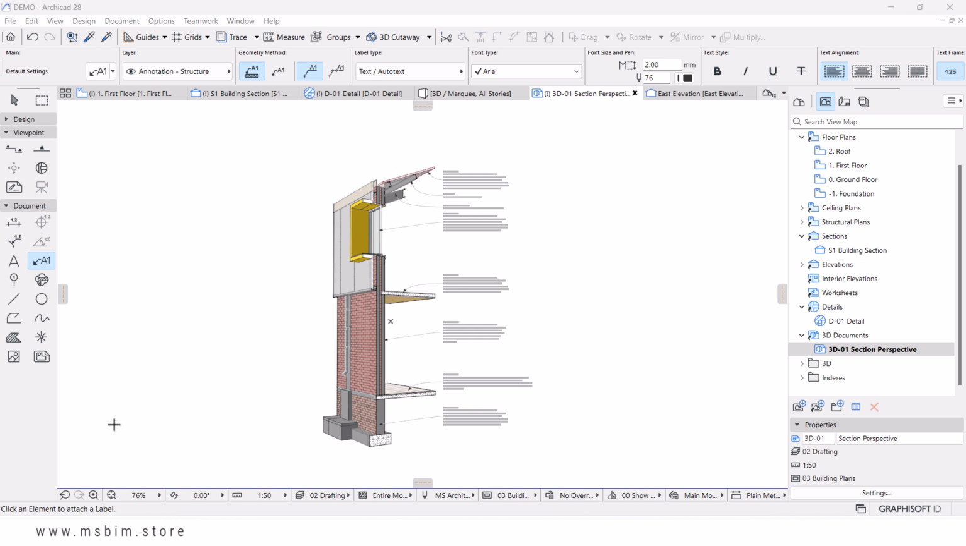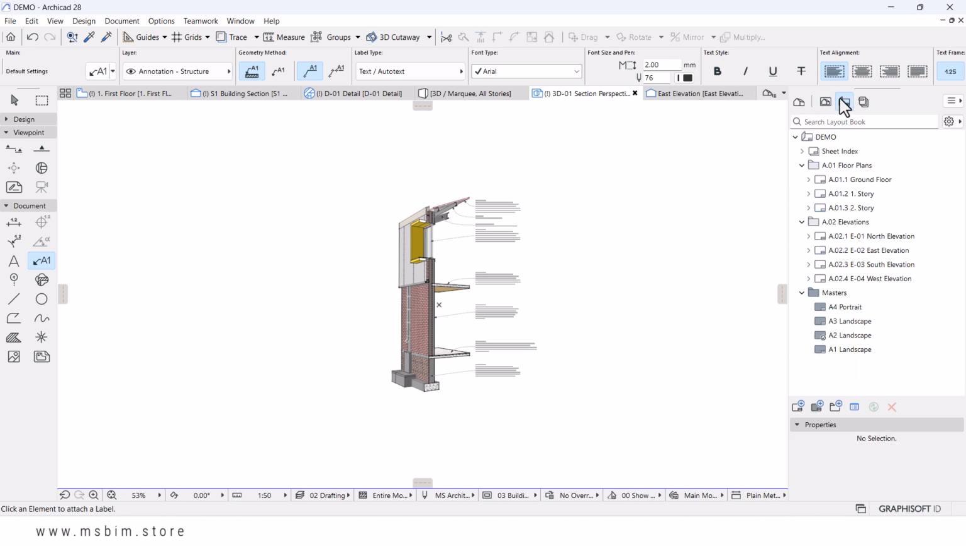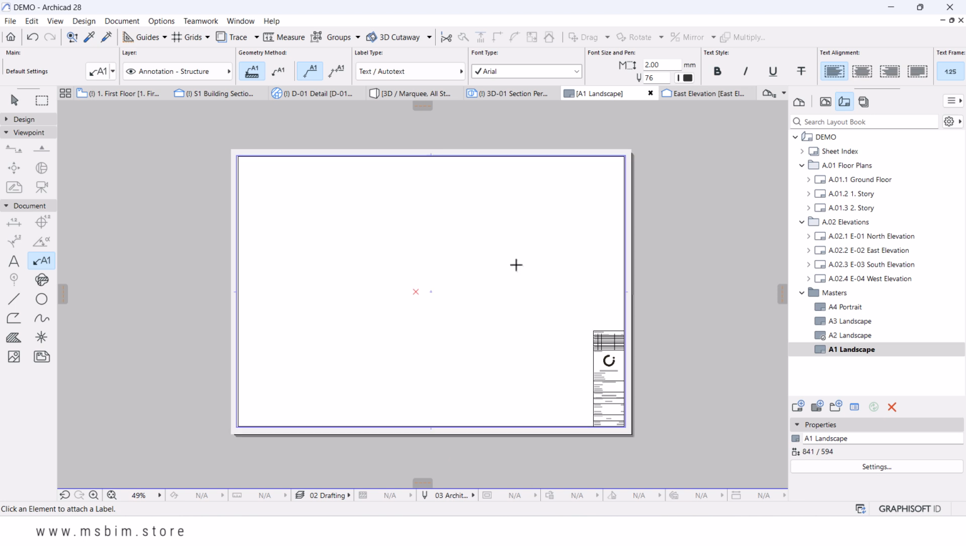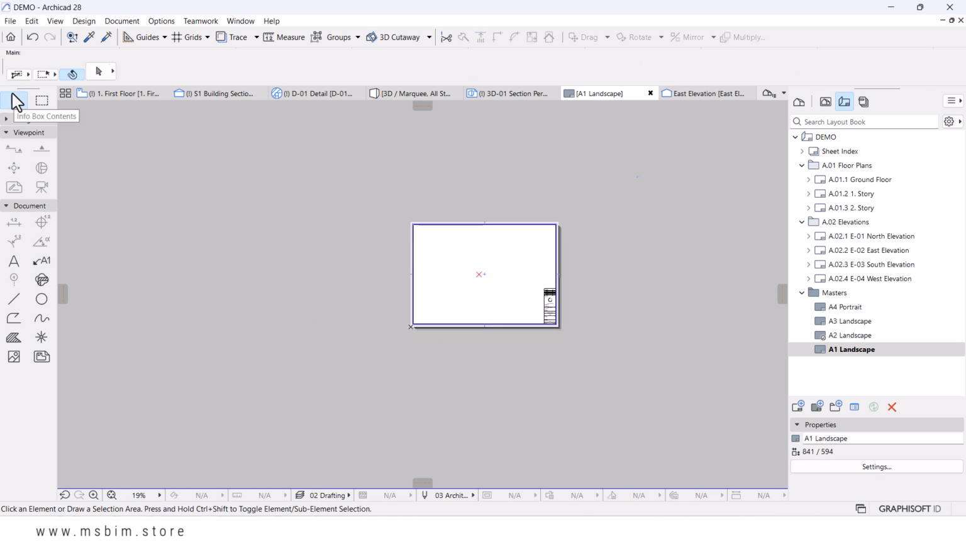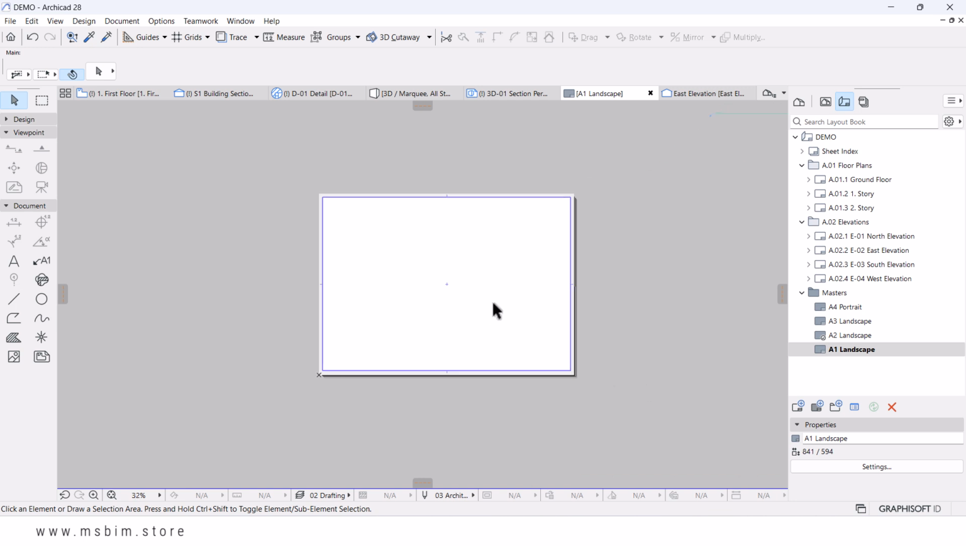Alright, lastly, we're going to create the layouts and place all these drawings we've just created. So I'm going to go here under the layout book, and firstly in ArchiCAD what you need to do is set up your master, because it's where you are hosting your title block. In this case I'm going to use the A1 landscape.